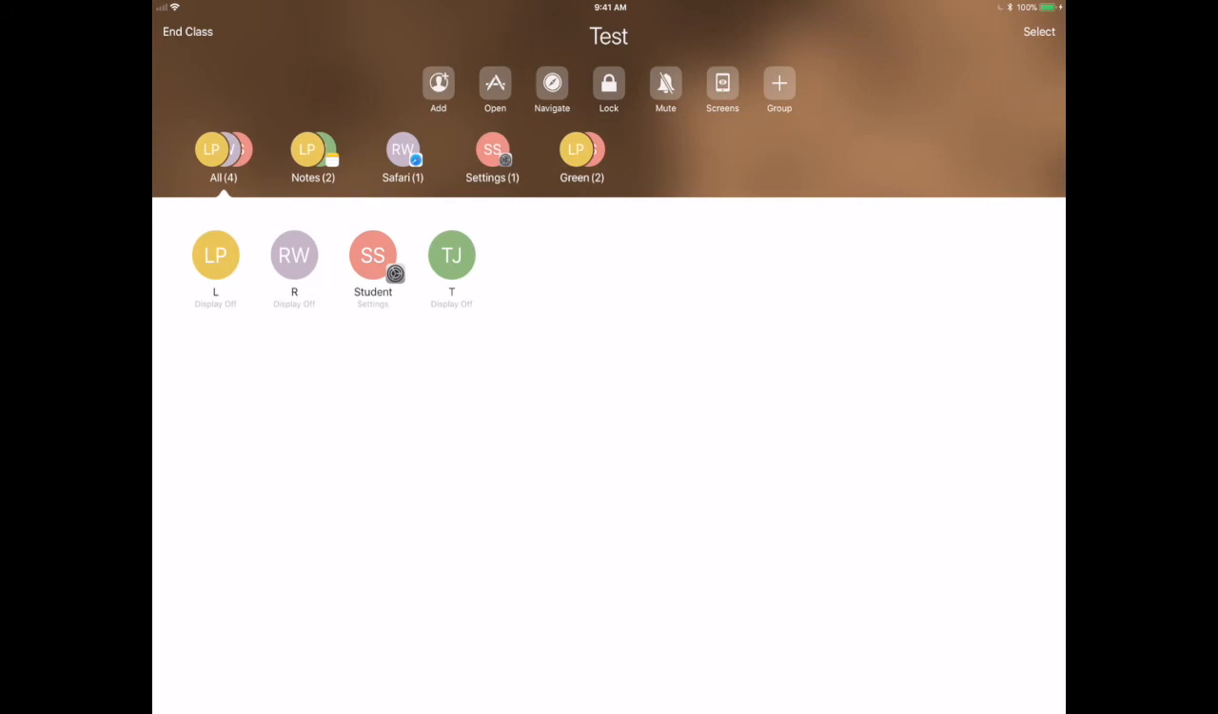The other thing you can do in the control center is make sure Bluetooth is on, and if so, you can turn that off and on very quickly just to make sure that the student stays within the classroom.